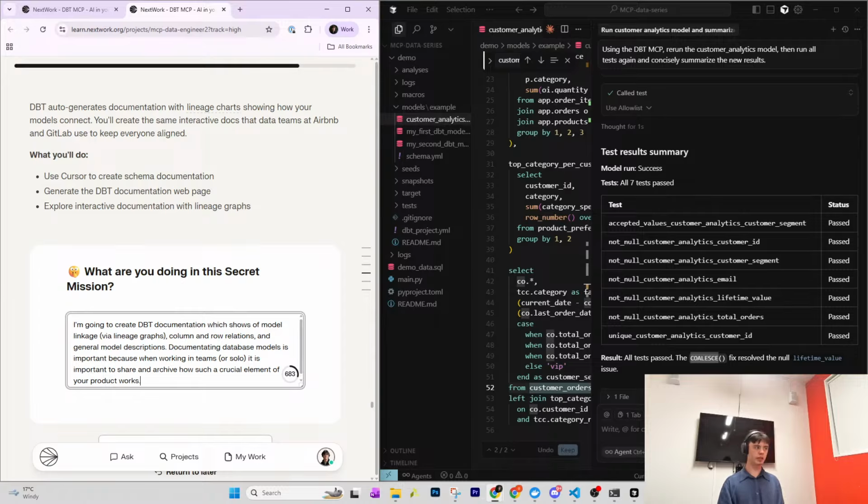So what are we doing in the secret mission? I'm going to create a DBT documentation which shows off model linkage via lineage graphs, column and row relations, and general model descriptions. Documenting database models is important because when working in teams or solo, it is important to share and archive how such a crucial element of your product works, and the crucial element being your database.